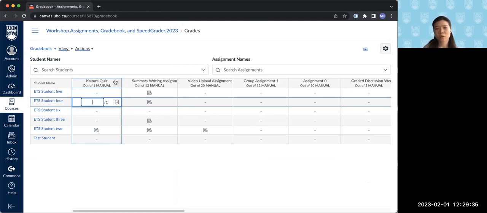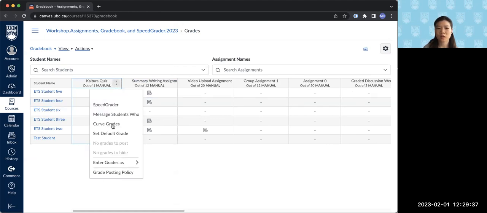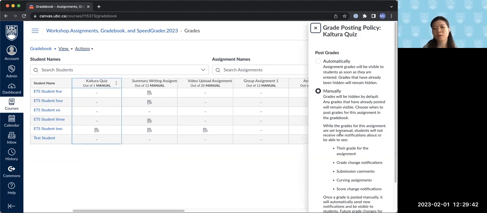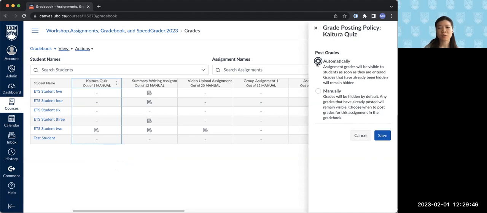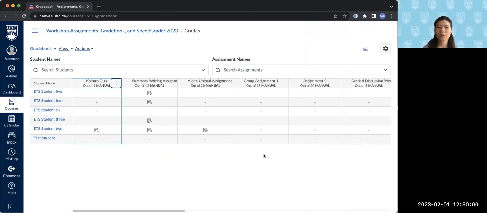That was the setting for the course grade posting. But for an individual assignment, you can also set the grade posting policy. So let's say for this particular assignment, you want it to be automatically posted. You can set that up here for the individual assignment, select the policy and then click Save. This individual assignment grade posting policy will override the default course posting policy.